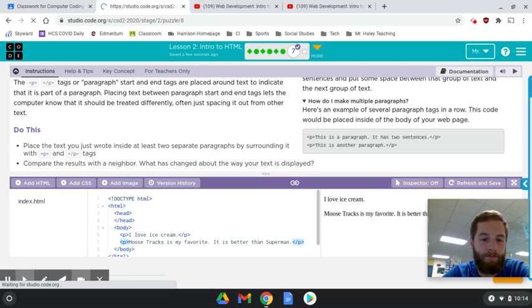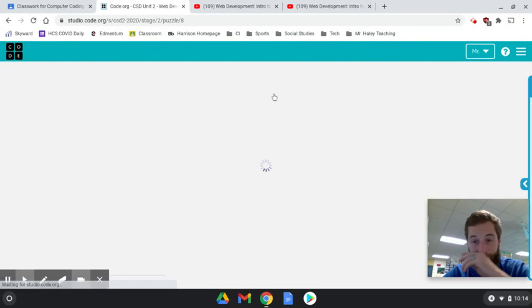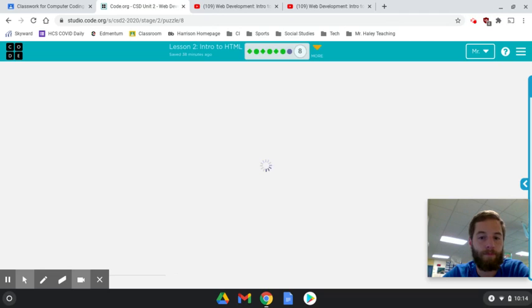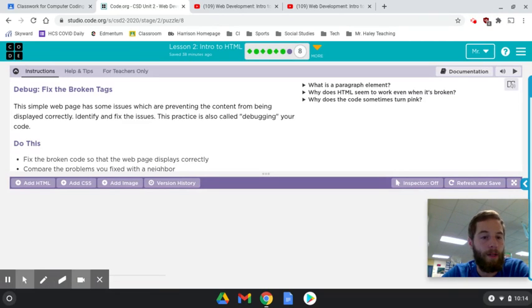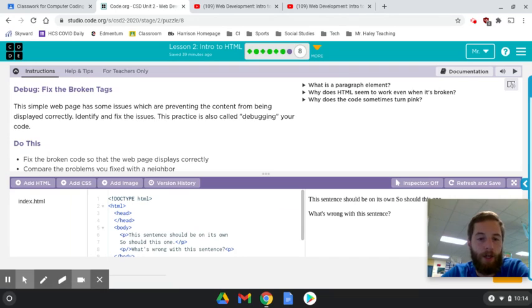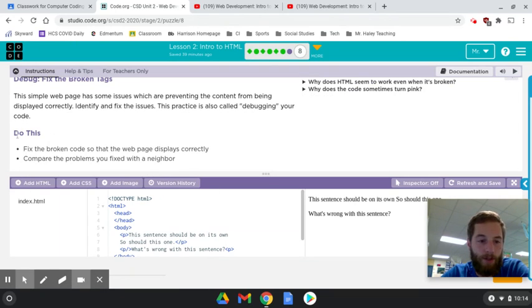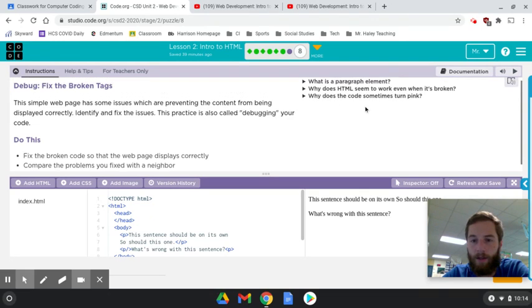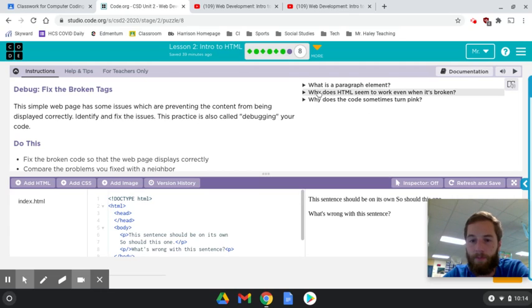I'm done. Then bubble 8, debug. You must fix the broken tags. This simple web page has some issues which are preventing the content from being displayed correctly. Identify and fix the issues. This is called debugging. Make sure you do this: fix the broken code so the web page displays correctly. Compare the fixes with me.